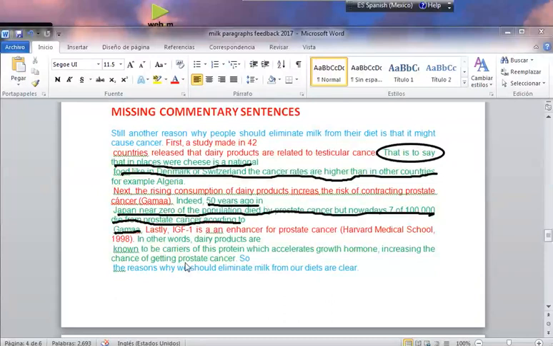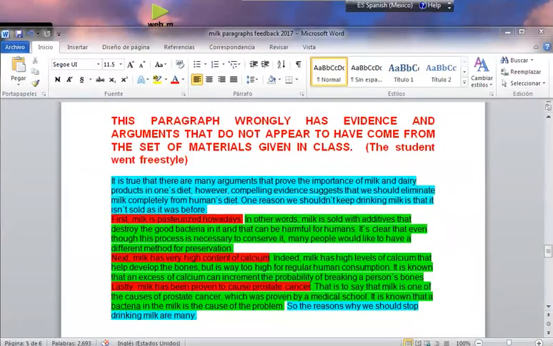This student is not showing that. And the same thing happens here. This student is not showing that he has any ability with writing commentary sentences. Maybe he does have ability with writing commentary sentences, but we don't see it here.